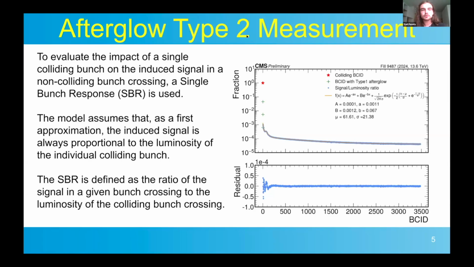The algorithm used to estimate afterglow type 2 effects is called single bunch response. The model assumes as a first approximation that the induced signal is always proportional to the luminosity of the individual colliding bunch. You can see on the graph here with the red star is our colliding bunch. Then you can see afterglow type 1 effect. And here you can see afterglow type 2 effect. So it is exponentially decaying.